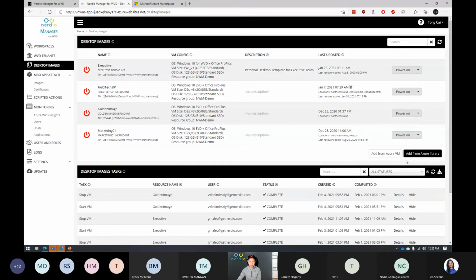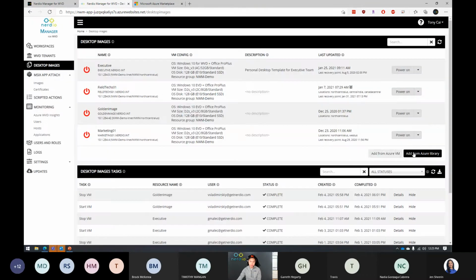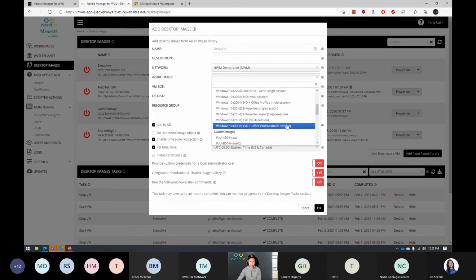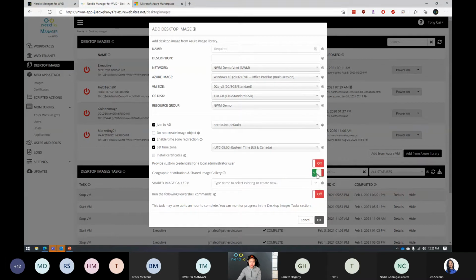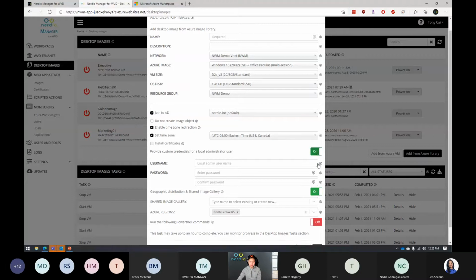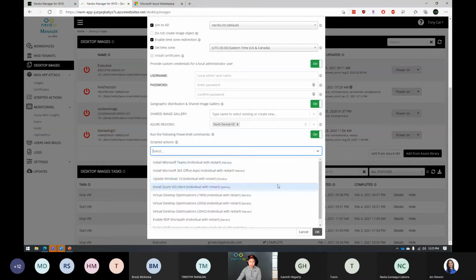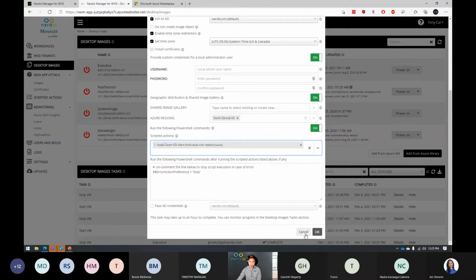So in order to add a new image, you can bring an existing VM from Azure and capture that image. You can go and generate a SAS URL and generate a new Azure image from that, or you can start with an image from the Azure Marketplace. All right, so you select the image that you want to start with, and you can force it to join your Active Directory. You can also copy it to shared gallery images. You can provide a local admin for the image itself. You can even force it to run PowerShell commands, a list from the scripted action library, before this image gets sealed and sysprepped.